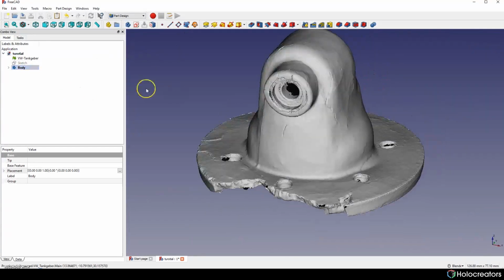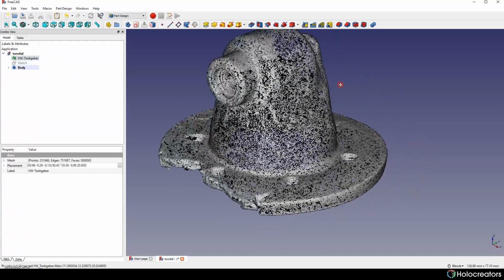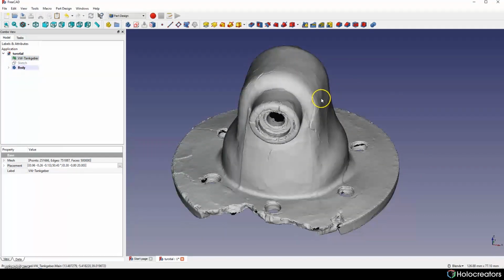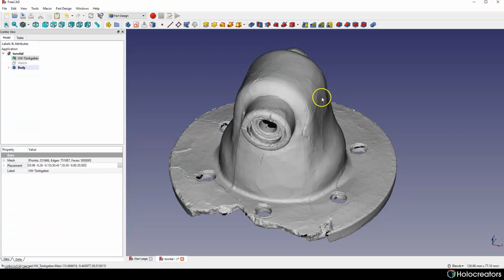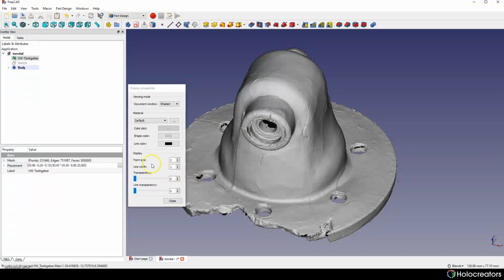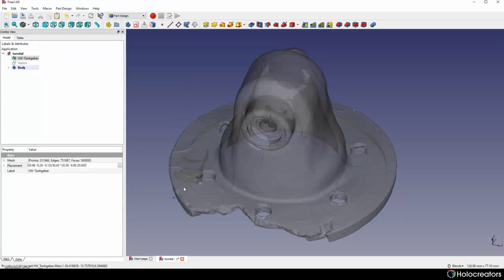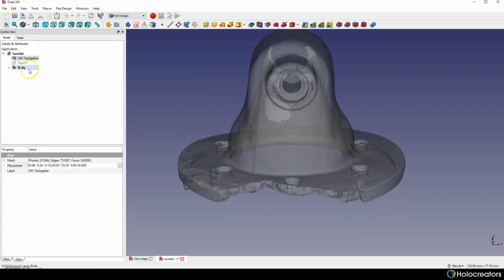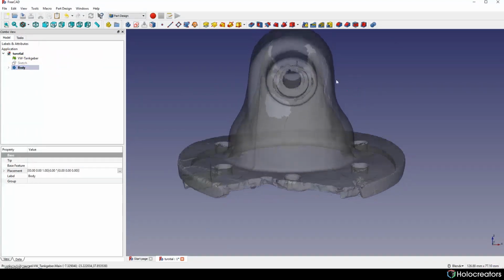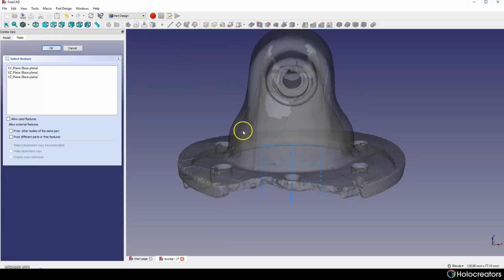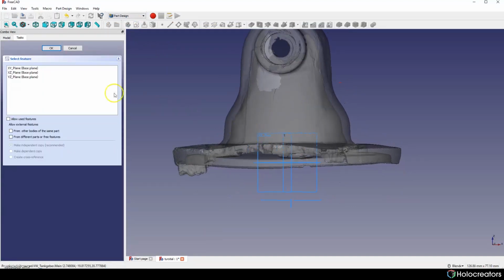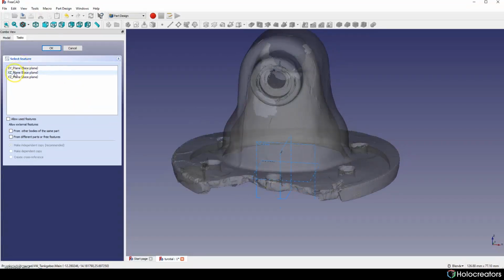Also, we can make our model appearance semi-transparent. To do this, we simply have to press Ctrl+D, and in the transparency field we can set it to something like 60%, I think it's going to be okay. And we have to choose our body, and we have to create a new sketch. The sketch is going to be created on the XZ plane.